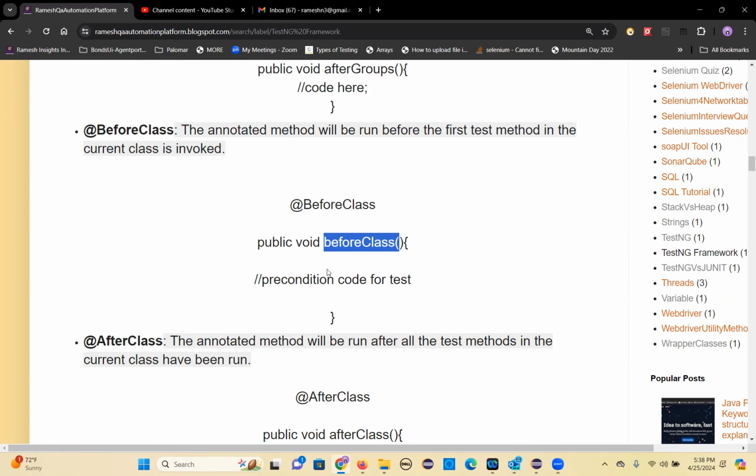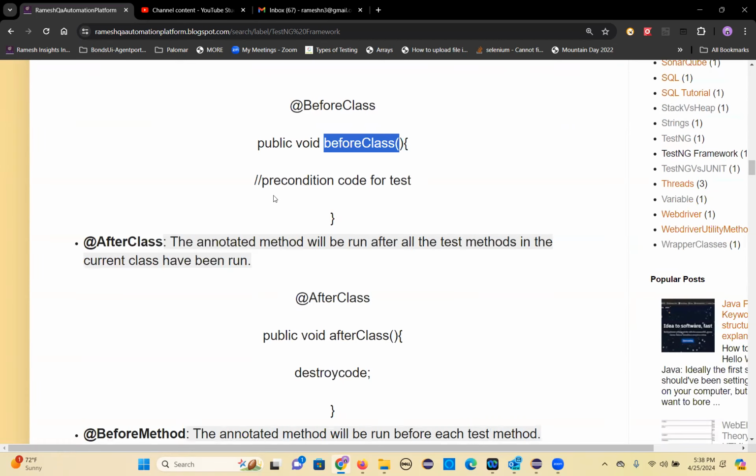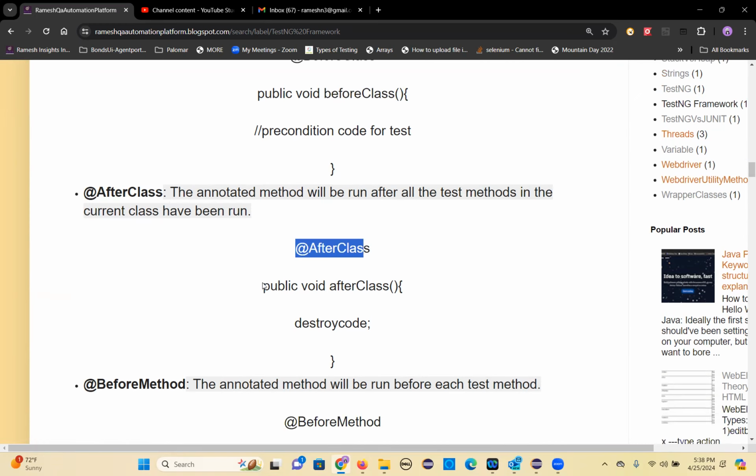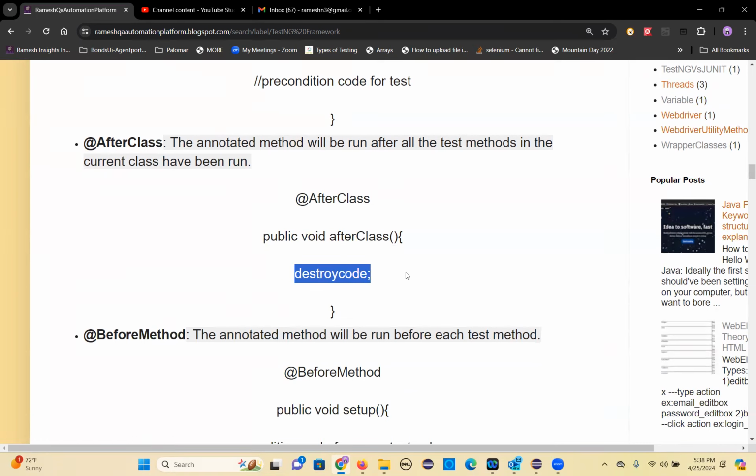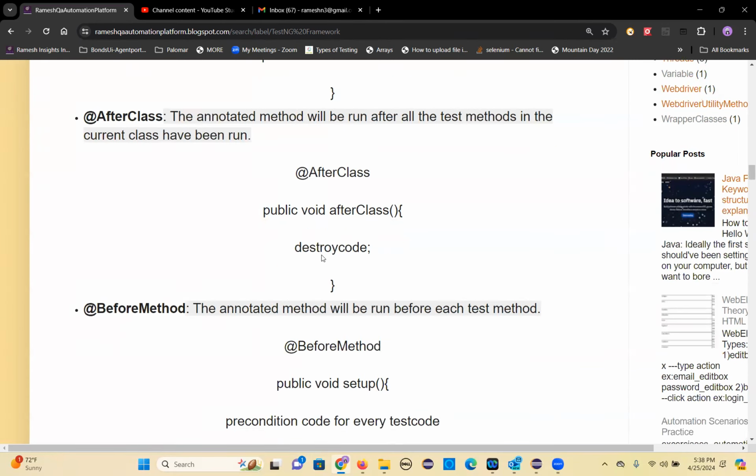After class. After all the test cases in the current class have completed, this method will execute. So @AfterClass, public void after class, you can write any code for cleanup activities.